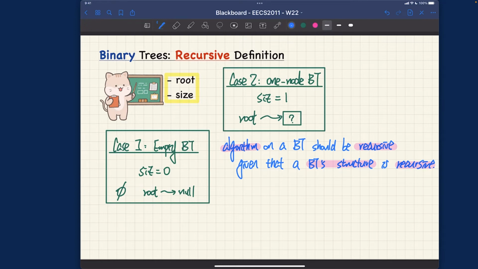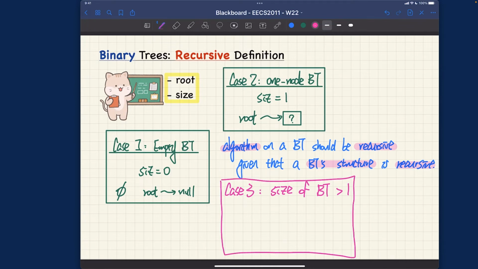So that'll be case number 3. Case number 3, the size of the binary tree may be strictly larger than 1, meaning that it's more than the root that's really contained in the tree. So for case number 3, let me just box it right away. And the way I'm going to visualize it is like this. Think about, we have the root to begin with.